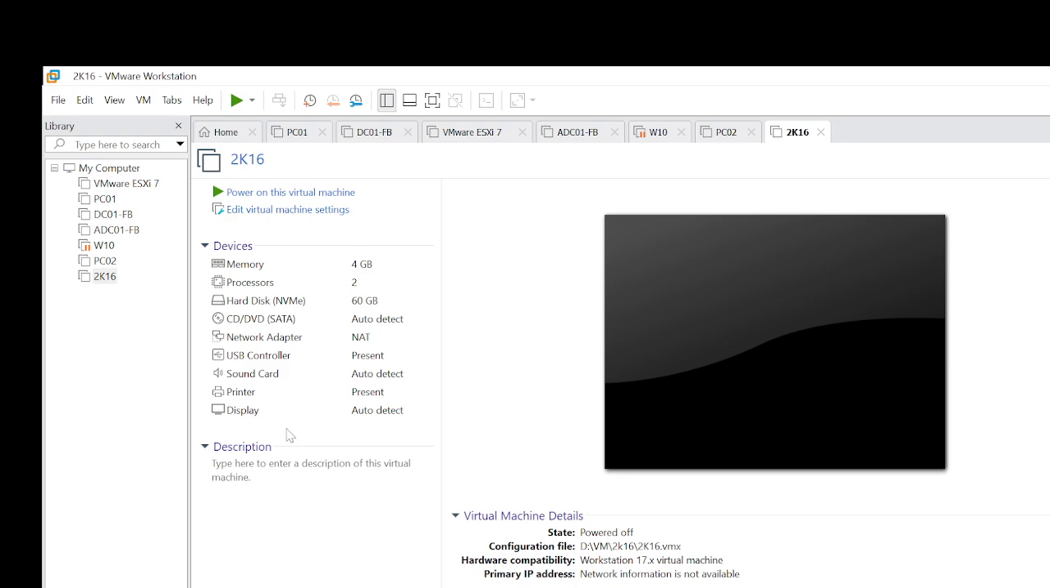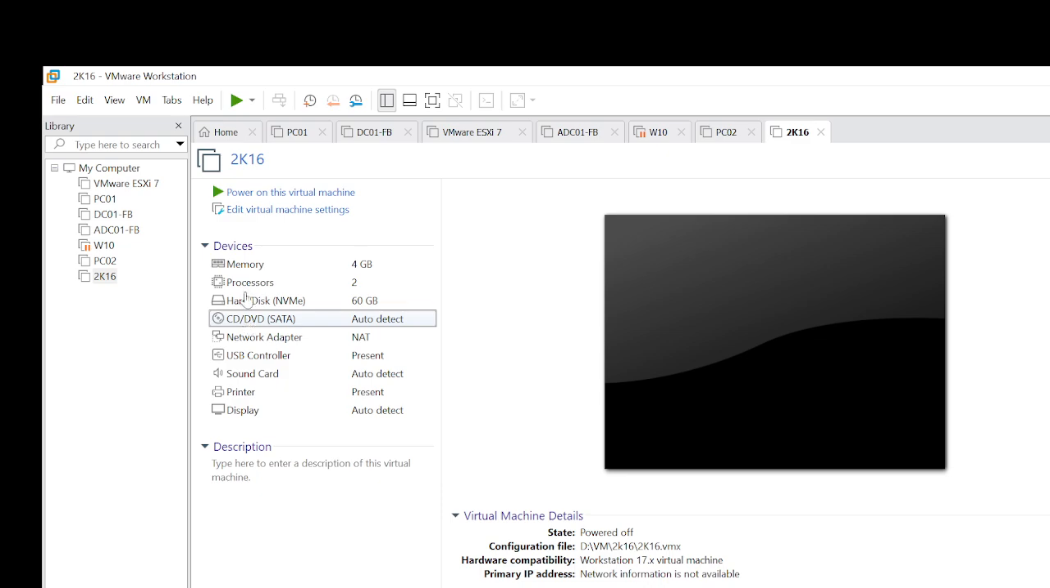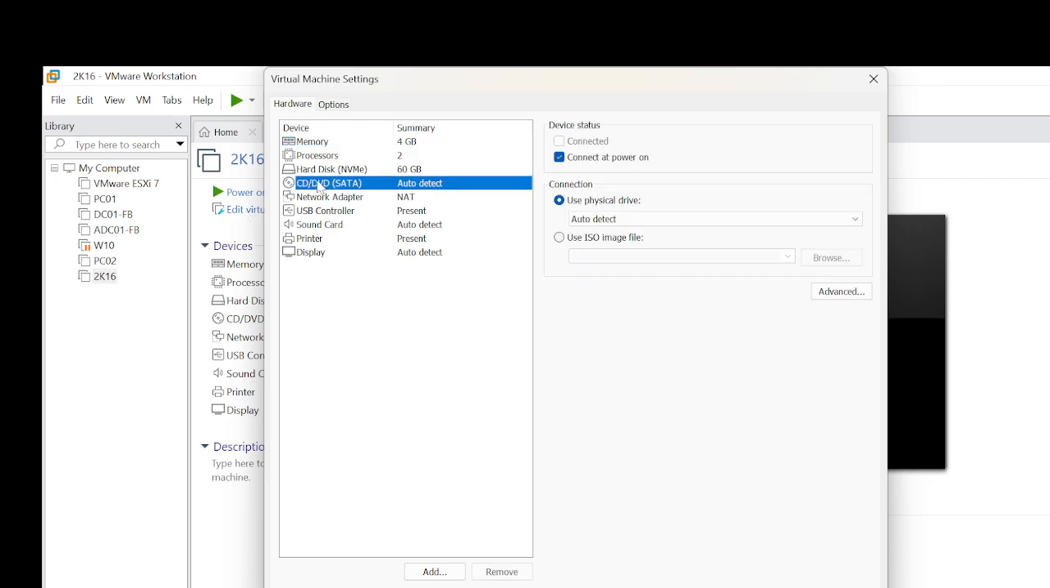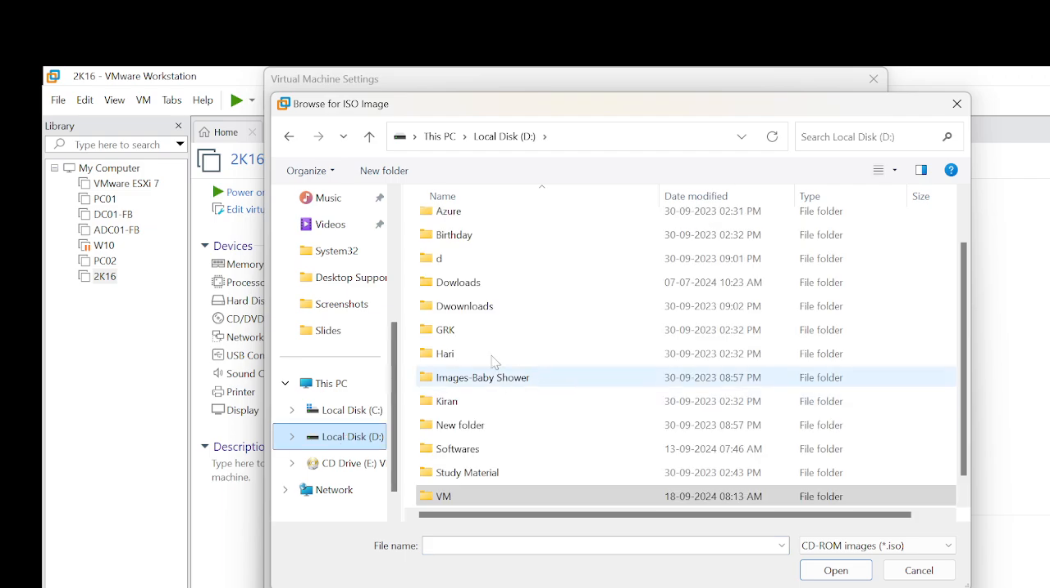The installation of the server operating system goes in the same fashion as how we did the client also. The only change we see here is when you are inserting the operating system image. When you go to your CD DVD option, or you can go to edit virtual machine, and then you can pick up the hard drive here. CD or DVD auto detect is there, right? So here you can use ISO image file, and you can browse wherever you have already stored it.